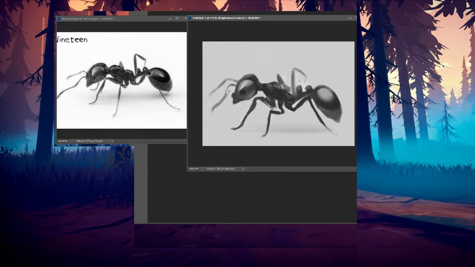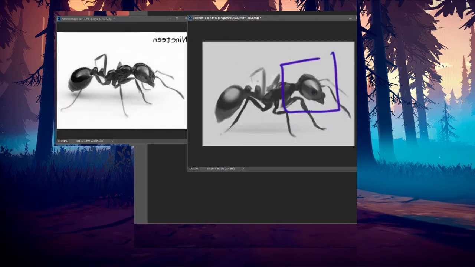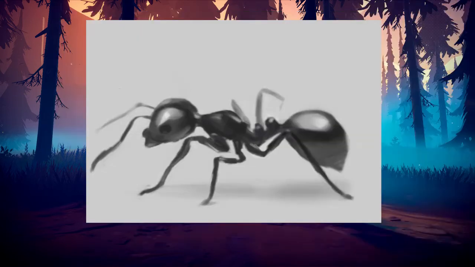I cleaned up the shape with a hard eraser just to make it neat and tidy. Then I refined the outer limbs and feelers. Then there wasn't much to do. I was eager to move on to a more challenging piece. Here we are! Mr. Ant. I like how he turned out. This was a good warm-up.